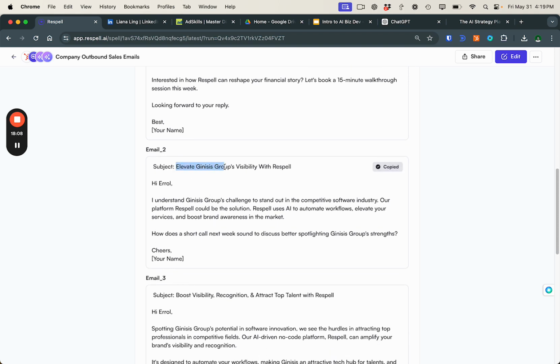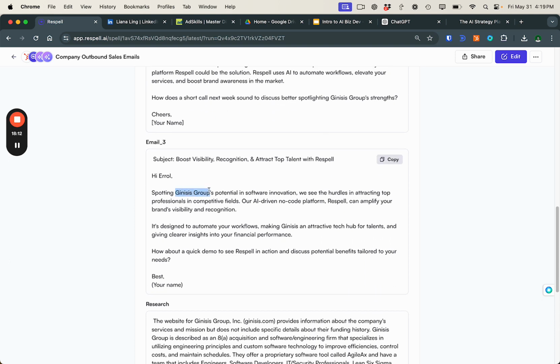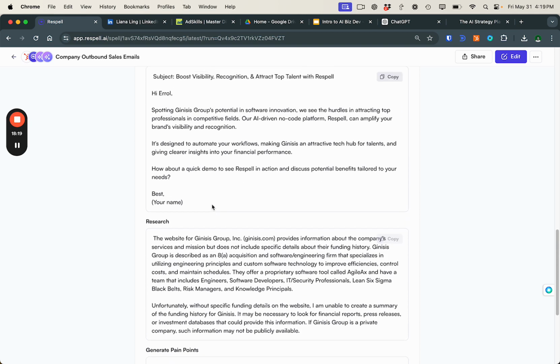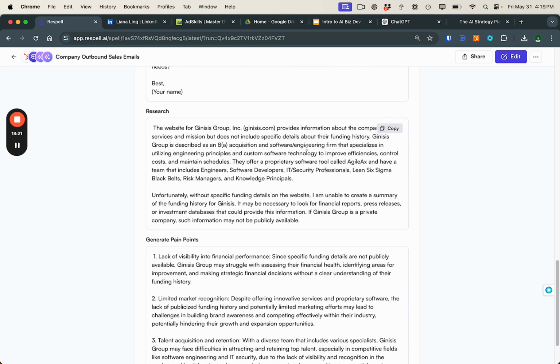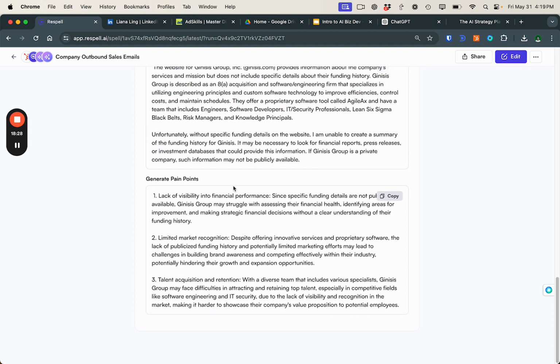Elevate Genesis Group's visibility. Spotting Genesis' potential in software innovation. Anyway, so again, it's attract top talent. Again, that's the company's slogan, top talent. And again, it's giving you the general information on how it went about researching. And you can see here what the pain points were that it found based upon its research. These pain points are what it used to come up with these 3 different emails.